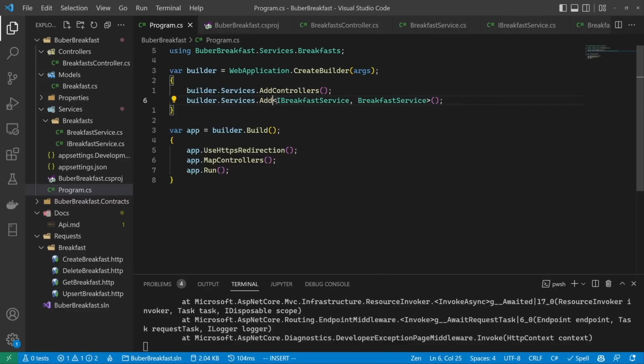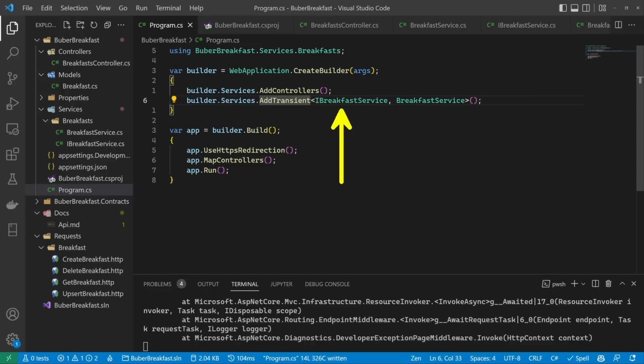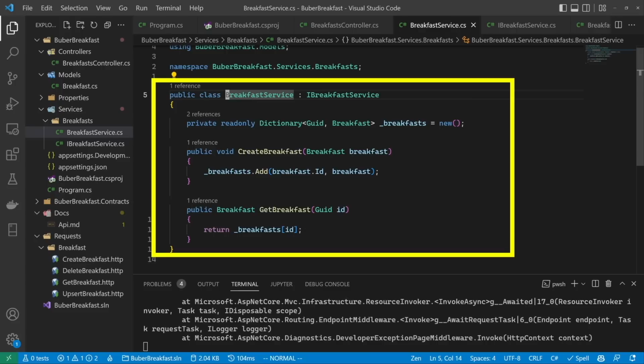Another option over here is to say scoped. Scoped says within the lifetime of a single request, the first time someone requests this interface, then create a new object. But from now until we finish processing this request, every time we create an object and it requests this interface, then return the same BreakfastService object that you created before. Okay, there's also transient, which as you would expect basically says every time someone requests this interface, create a new BreakfastService object.